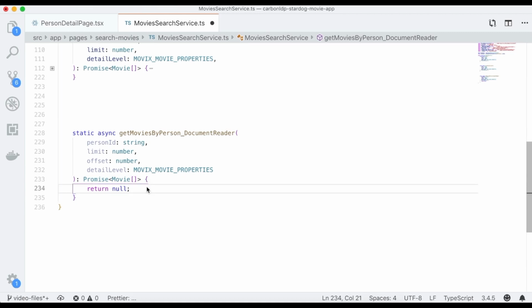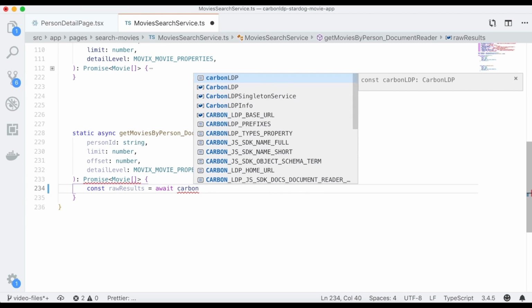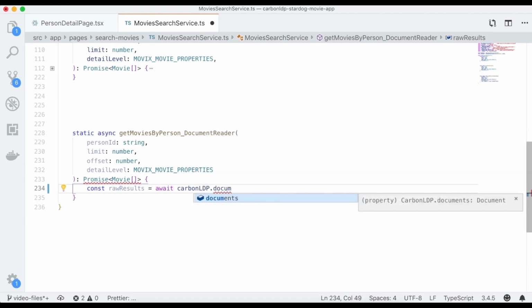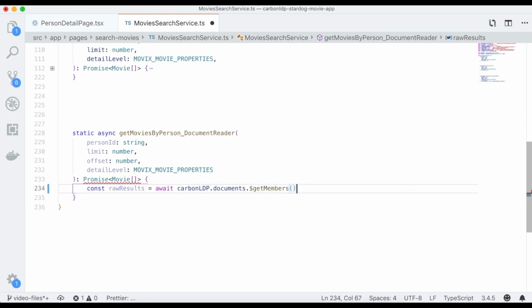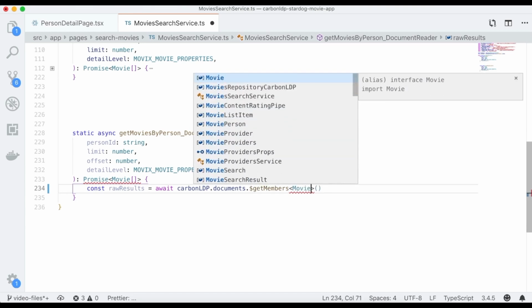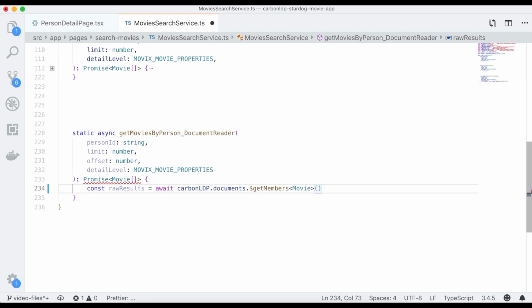Let's begin with our query. We have our Carbon LDP instance in the Documents endpoint, the getMembers function, which gets an array of documents of any given type. We can use this to search for movies. This query will go directly to the movies container and we'll have to consider the following. The documents we are trying to get are of type movie, so we'll include that in our query builder function. Also, we want all the documents we're looking for to comply with a specific schema, which we will define next.